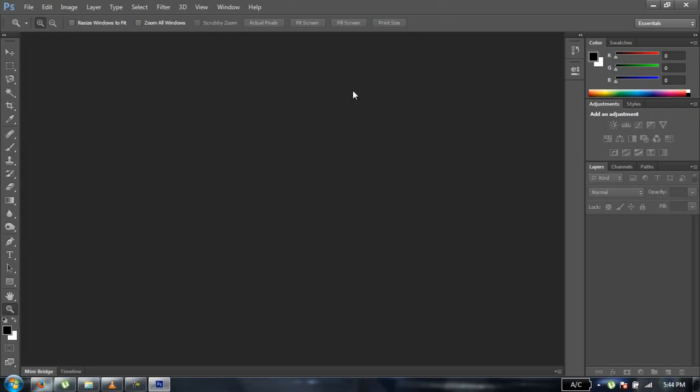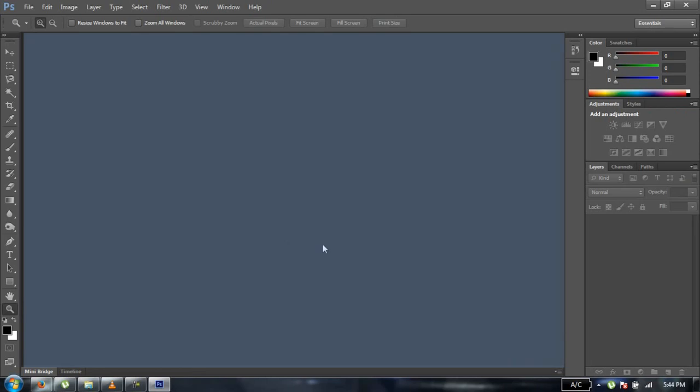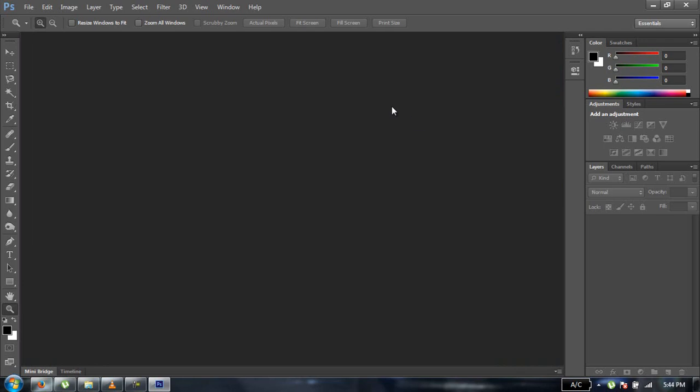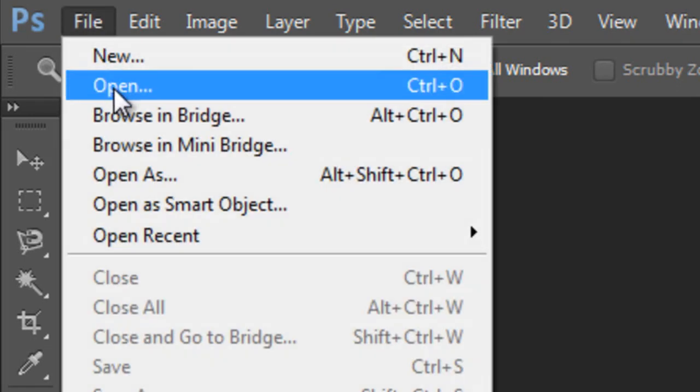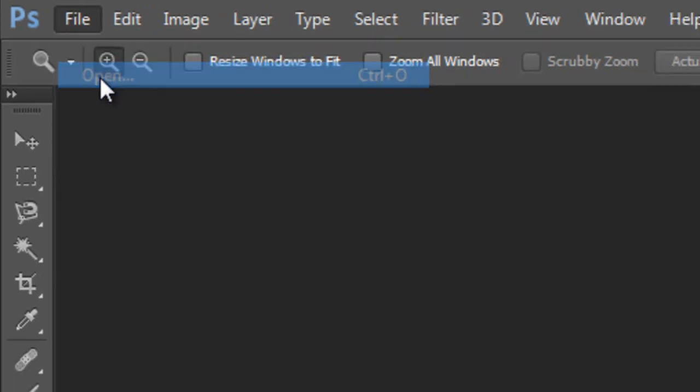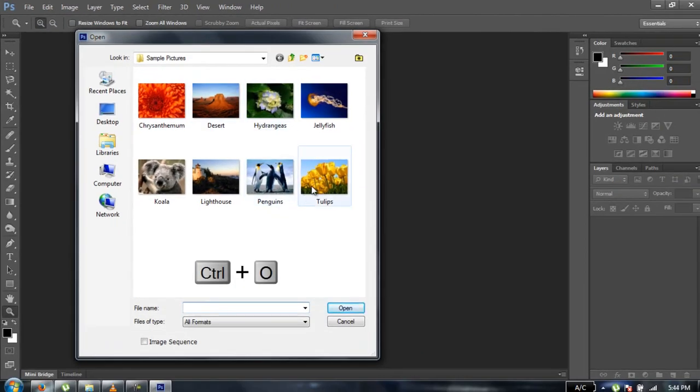Let's start with the most obvious area, this central workspace. This is where the image you're working on will display. Let's open an image to demonstrate. If you move up to the menus on the top of the window, we see some familiar options: file, edit, image, etc. We can look at that in our next tutorial. Let's start with opening an image. Click on file and click on open, or you can press Ctrl O.